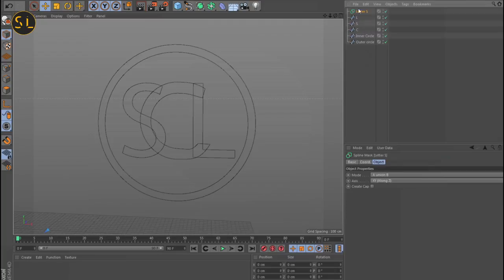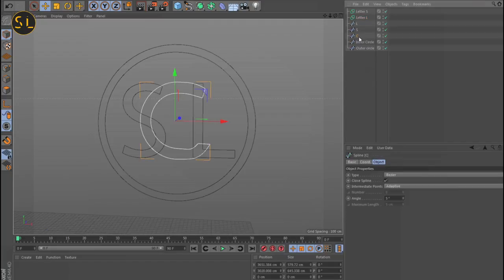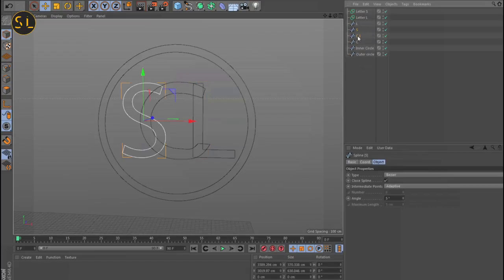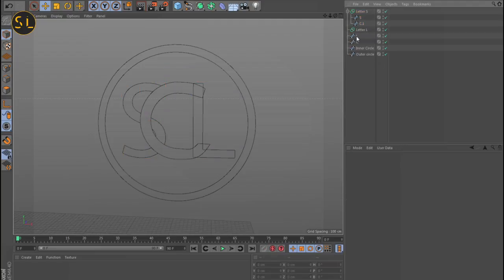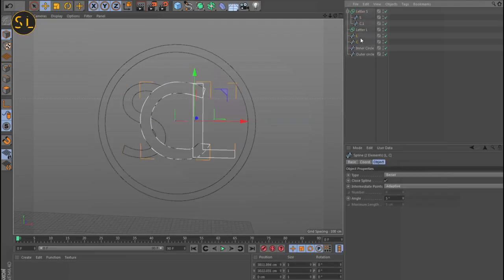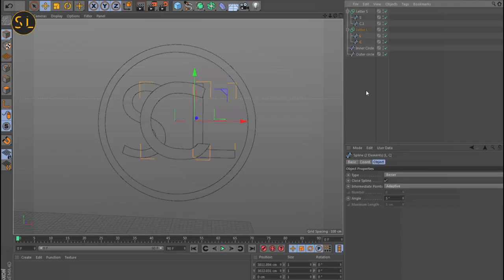letter S. I'll duplicate this. In order to duplicate something in Cinema 4D, I just need to select the layer, press Ctrl and drag, and I'll rename this as the letter L. I'll have to duplicate the C path because it's going to be used in both of the layers. Control and drag. Put S and C1 inside the letter S. Put L and C inside the letter L.